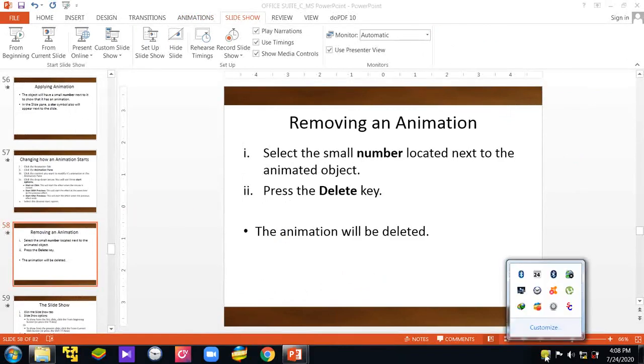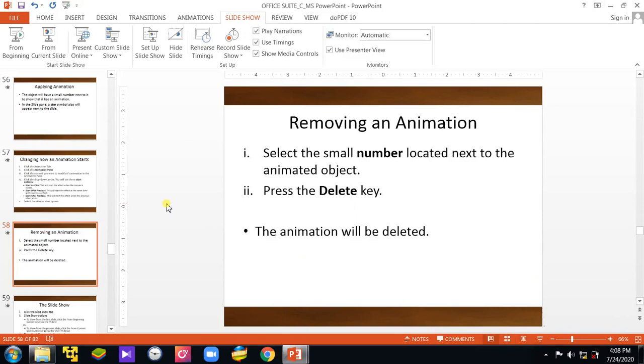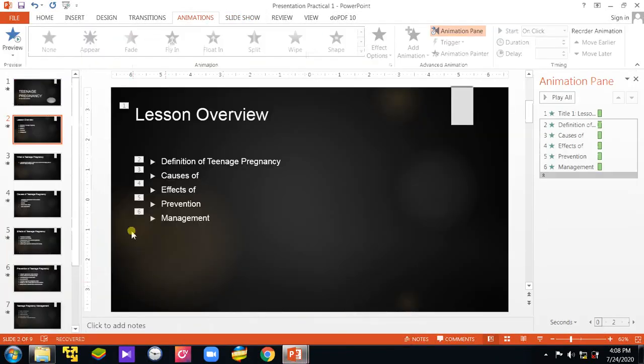Removing animations. To remove animation that has been applied to an object on the slide is quite simple. The first step is to select the small number located next to the animated object. And then after selecting it, you just press the delete key on your keyboard. Once you press delete, the animation is removed.